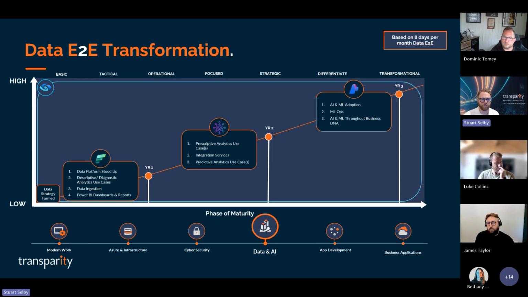And then as you move into the second and third year, you become much more transformational, and you can move into the AI and ML adoption phase. You've got MLOps, AI and ML throughout the business DNA. Ultimately, this is the typical journey that businesses take. It doesn't have to be like this, because AI, whilst it is absolutely bolstered by good data, a great data strategy, good quality and being able to trust it, you don't necessarily have to do it in this order. It just helps if you do, I think.